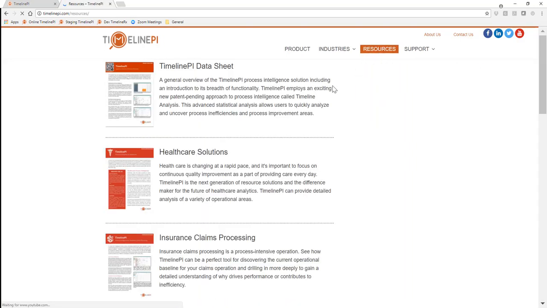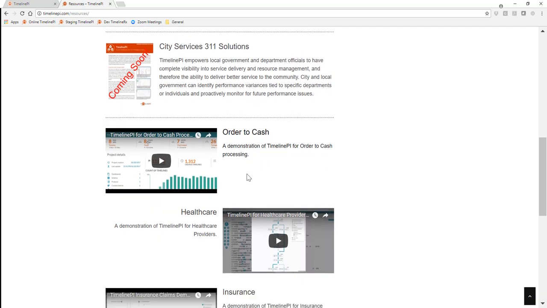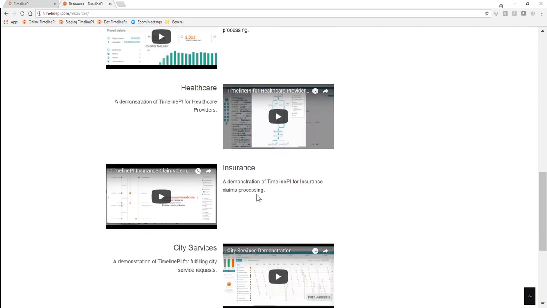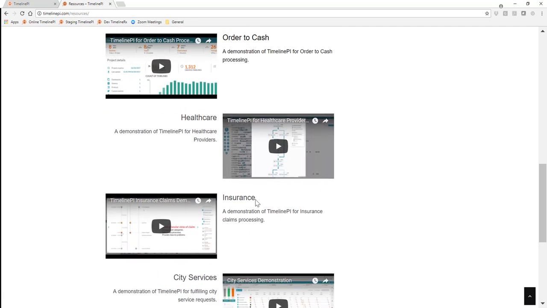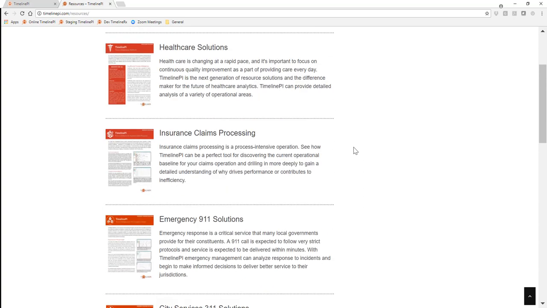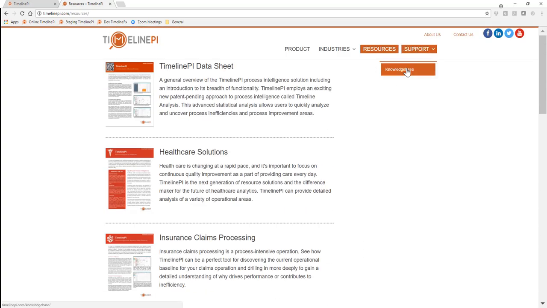So we've got a number of different data sheets, whether they're generic to the tool or specific to an industry vertical. Some recorded demos here for you to actually browse, and if you're interested in drilling a bit further into a specific part of the tool, you can certainly come and skip through and take a look at the demonstration around that. But let's take a look at our support and our knowledge base. So knowledge base is going to be under the support header.